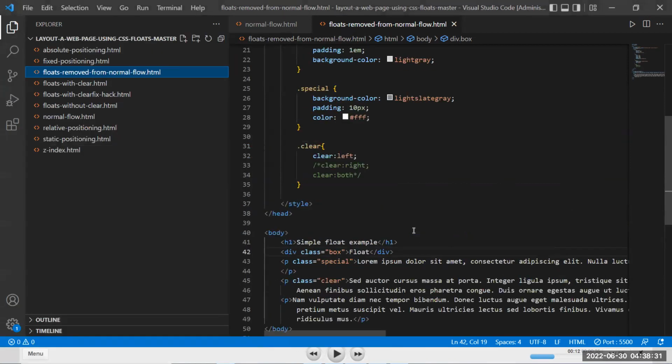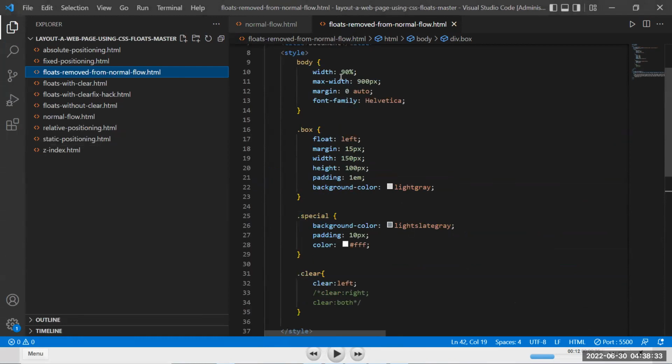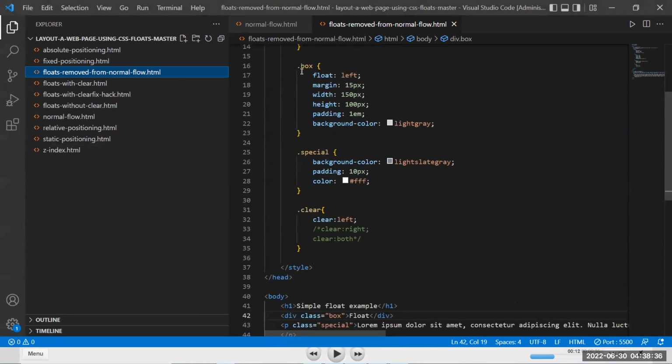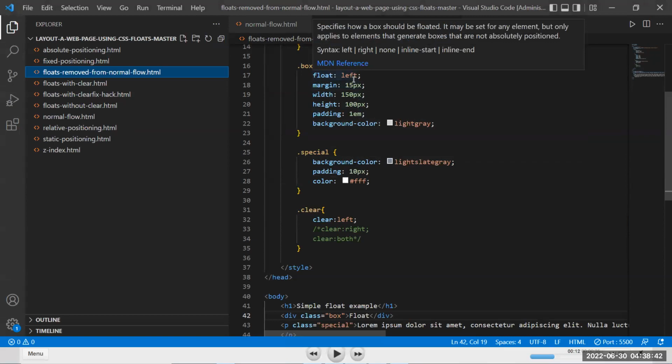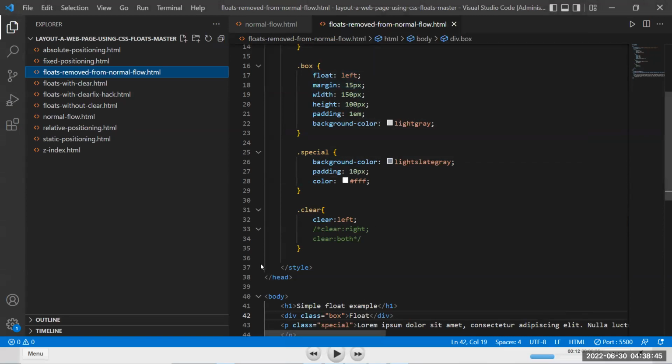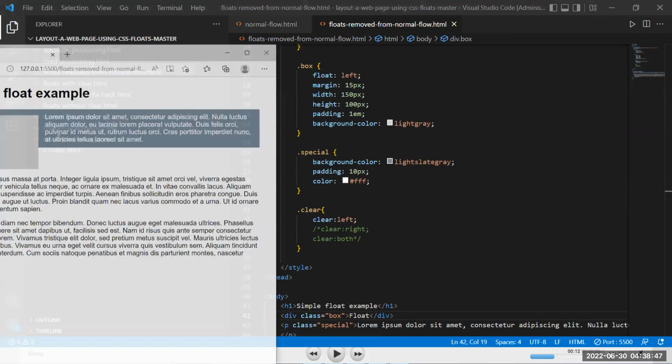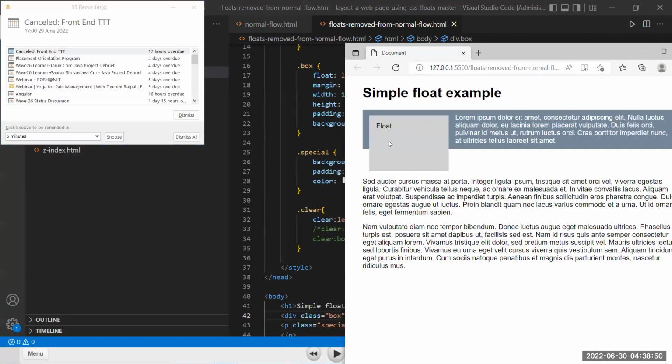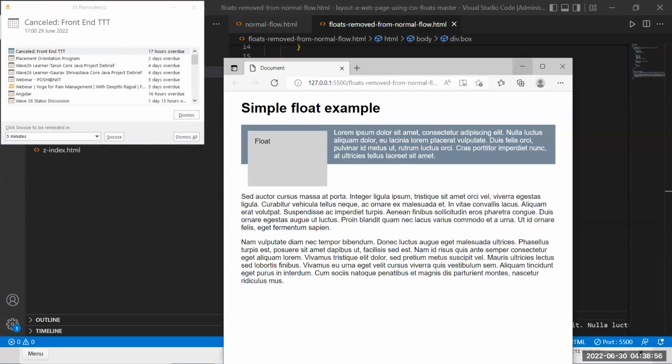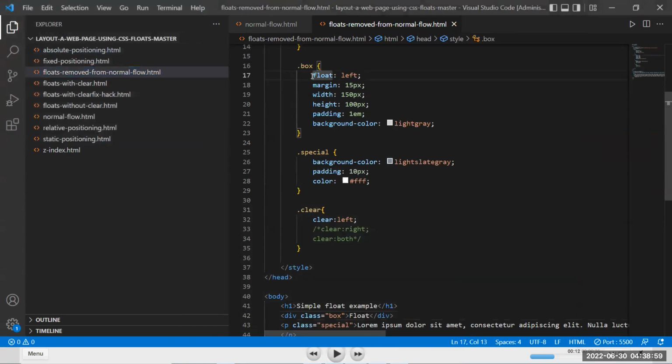Now what we are trying to do: we select the body and I am giving some styling. Then I am selecting the box, that means I am selecting the div, and I am making it float left. Because of making it float left, what is happening in the output? The div, which is a square box, is floating to the top left corner. Let's see if I remove the float left from here. I'll just remove it because commenting is not working. Now file, save, and I'll run it.